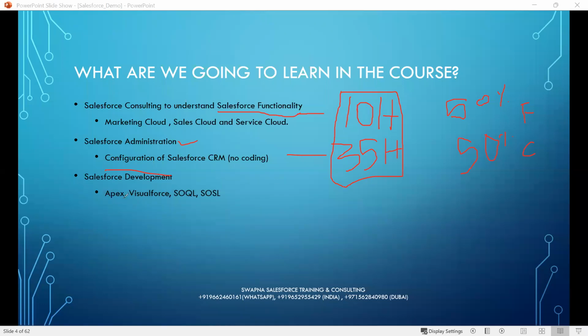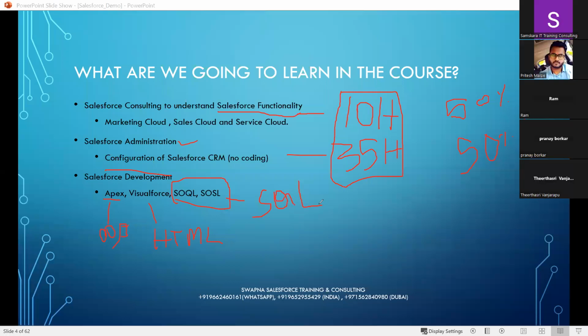In development, we teach Apex, Visualforce, Salesforce Object Query Language, Salesforce Object Search Language. Apex is basically like Java programming. And next, Visualforce is similar to HTML. You will see tags similar to HTML tags in Visualforce. And Salesforce Object Query Language and Salesforce Object Search Language are like SQL. If you know SQL or any RDBMS, it is similar to that.